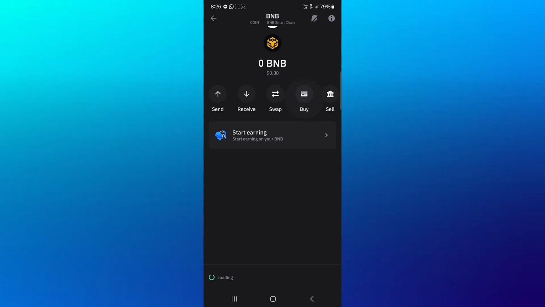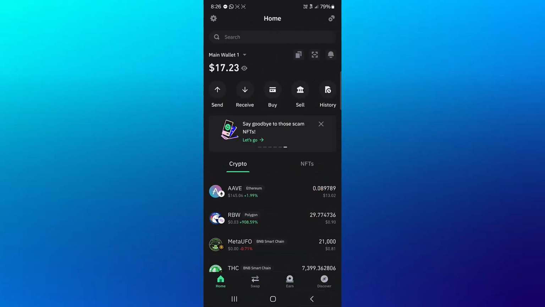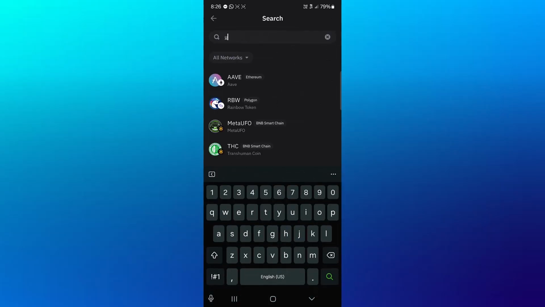If you do not, use the buy option to simply purchase some BNB Smart Chain tokens, which you could then use as a cover for your gas fees. So use the buy option here to simply buy from any of the exchanges or any of the third-party providers associated with Trust Wallet or the BNB token.